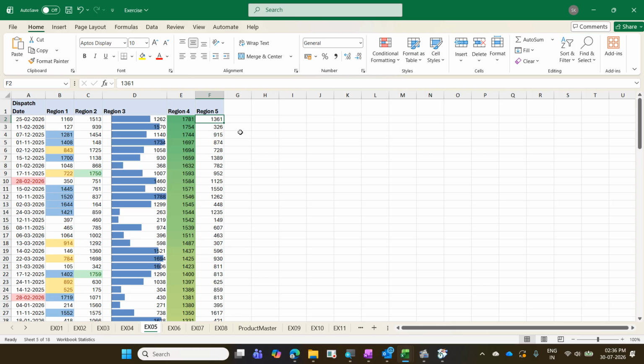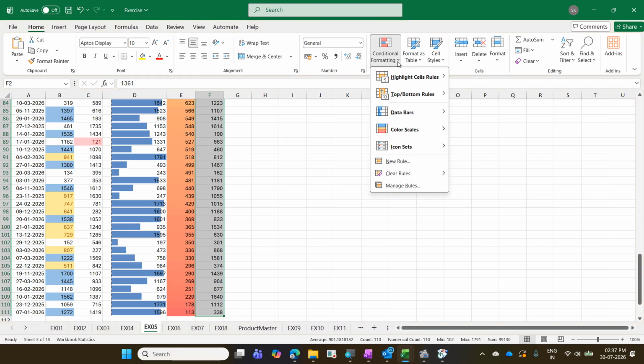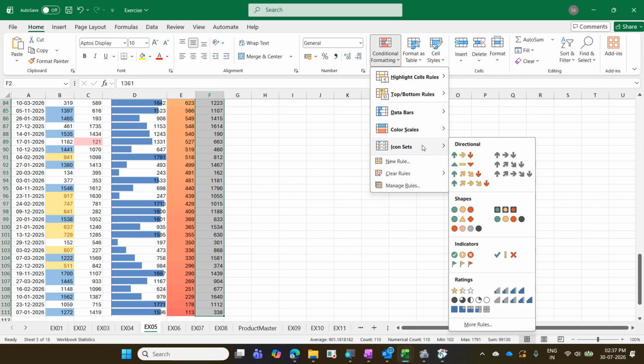Conditional formatting. Similar to emoji, we have something called icon sets. Icon sets: directional icons, shapes, indicators, ratings, star rating, cell phone signal rating, traffic signal rating. Now assume I select this one: green color check mark, yellow color exclamation mark, red color cross mark.